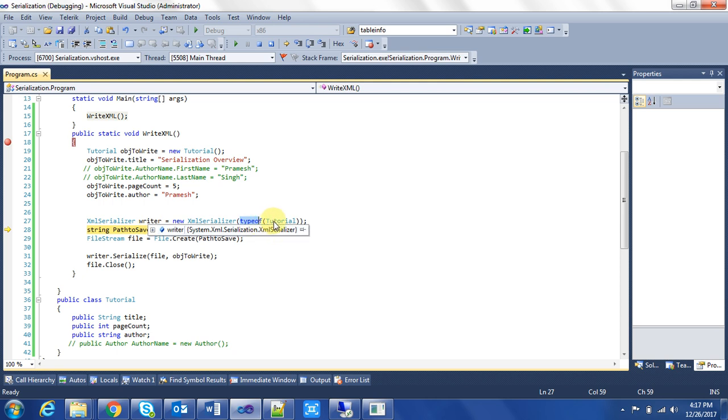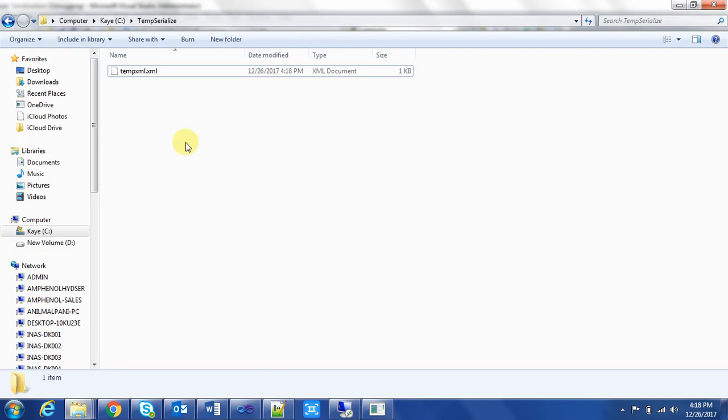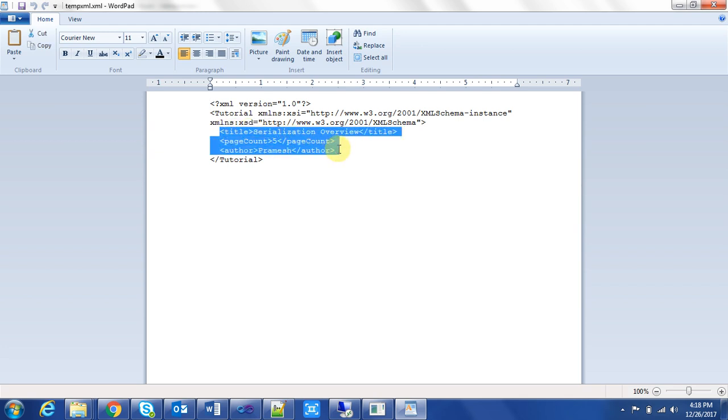Now we initialize the path where we need to save this XML, and now the writer.Serialize method of this writer object will serialize to this file. This is the object we need to serialize. After executing this line, it creates this XML. It contains the values which we assigned as dummy values, like title, page count and author.